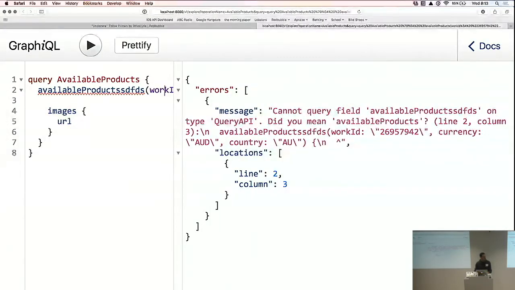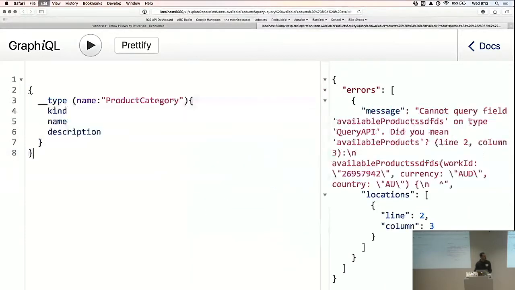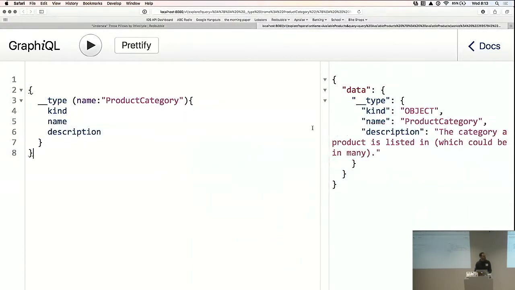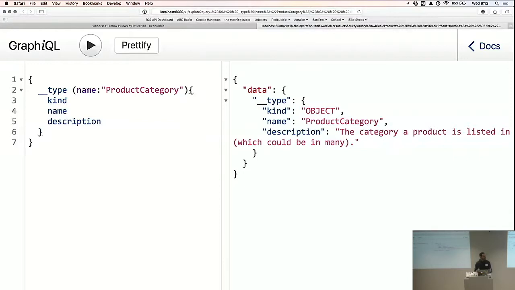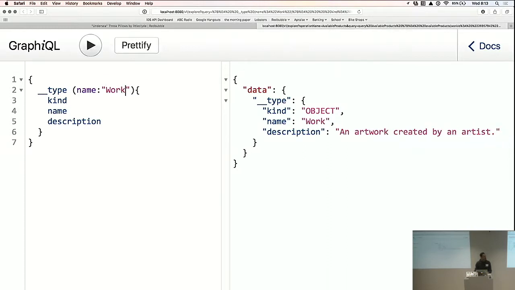Just to show you the introspection query as well, to show you that it's not garbage. So this is the introspection query. All the introspection queries start with double underscores. I've asked for the information about the thing called product category. I could ask for other things. We saw a work before. A work is an artwork created by an artist.